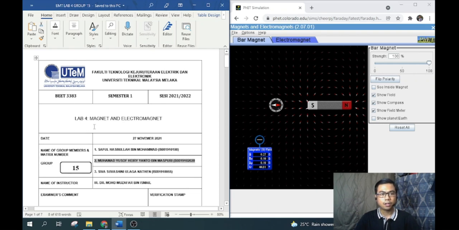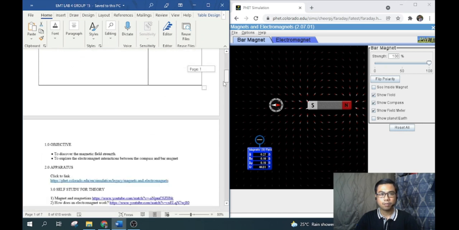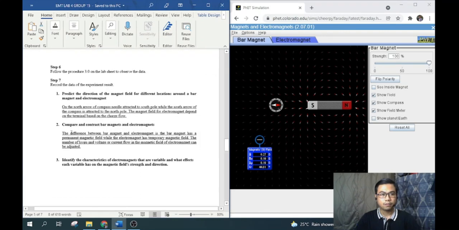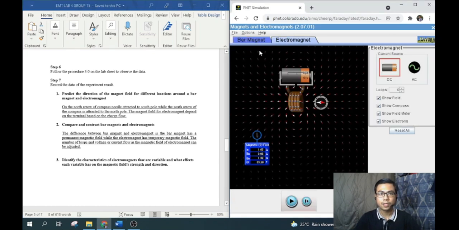This is Lab 4, Magnet and Electromagnet. For this lab, I want to present question number 2, compare and contrast bar magnet and electromagnet. This is the PhET simulation. This is the bar magnet and this is the electromagnet.